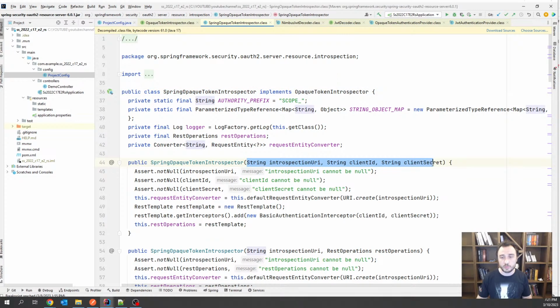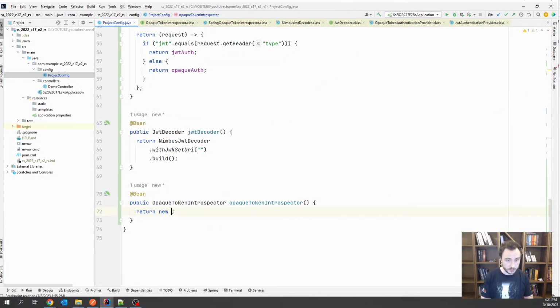It's very simple to create the instance. You only need to provide the introspection URI and the client ID and secret, which are needed because the introspection URI is secured via HTTP basic. So let me go here and fill in the gaps, and this is it. And then I have 3 parameters: the URI, the client ID, and the secret. And now I have to get the values. Now I will put them right here.